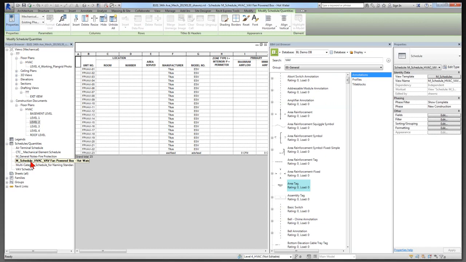Okay, so I've got the schedule. I've got 23 fan-powered VAV units. They already have the right unit numbers and IDs. This is scheduling, filtering down my mechanical equipment for any mechanical equipment that includes FPVAV as its prefix. And then any other of the numbers will show up automatically.